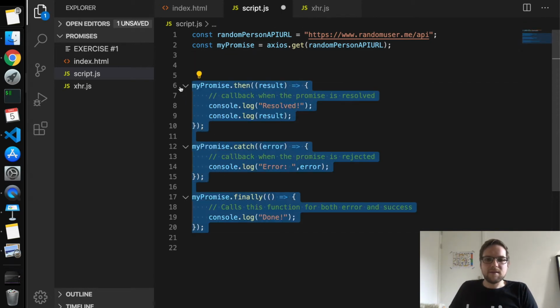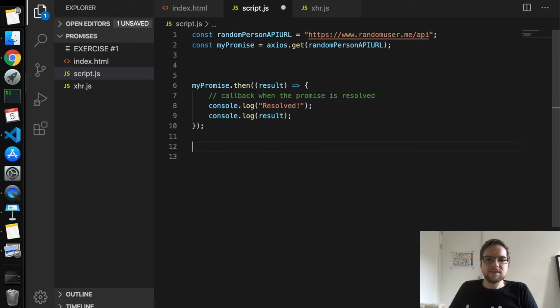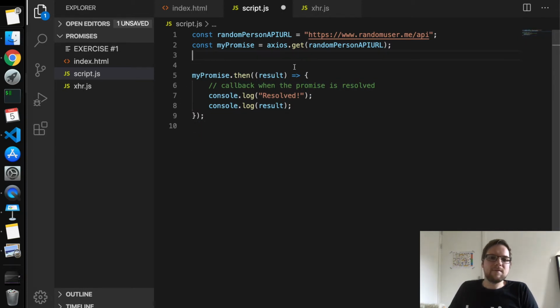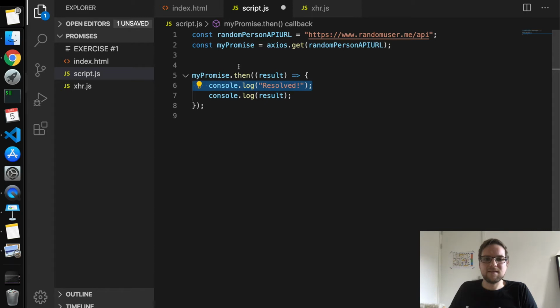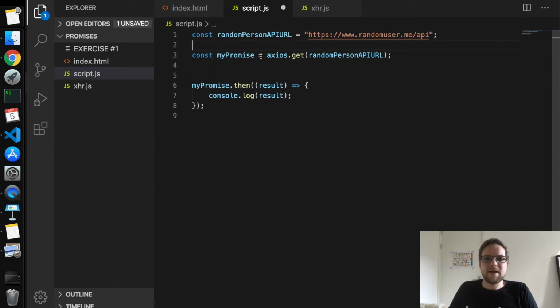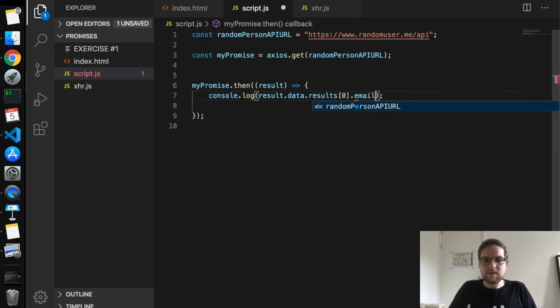And I'm going to delete those 2 at least. And here is what I'm going to do. I'm going to call this API twice, just like with callbacks, but only I'm going to use promises instead. So as you can see, I have my first promise here, the Axios get. And when the API is successful, I want to log the result. Maybe I want to log the data, results 0 email. I think I got it right.